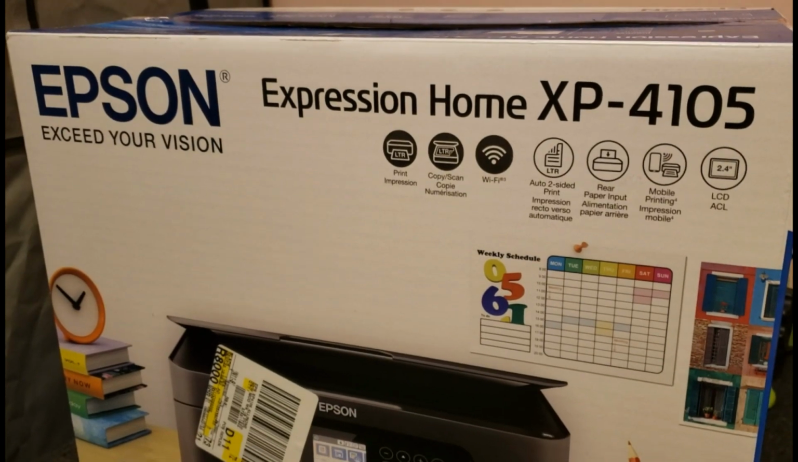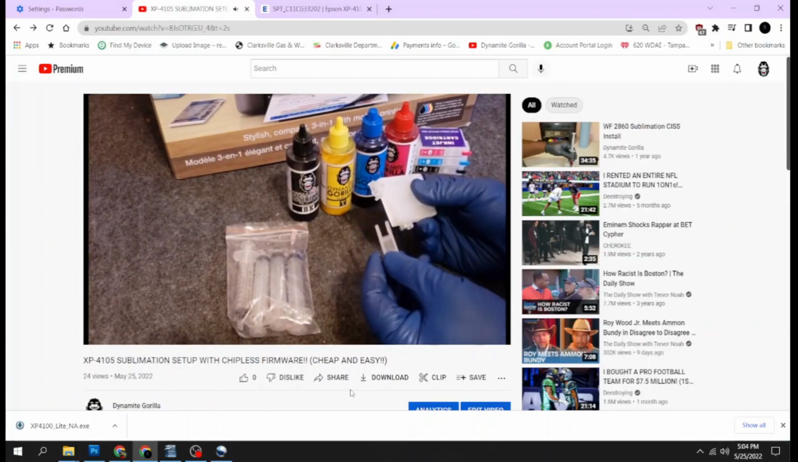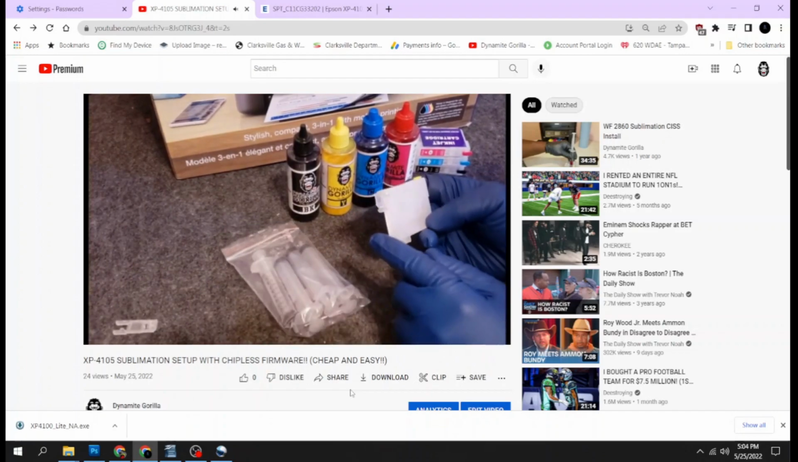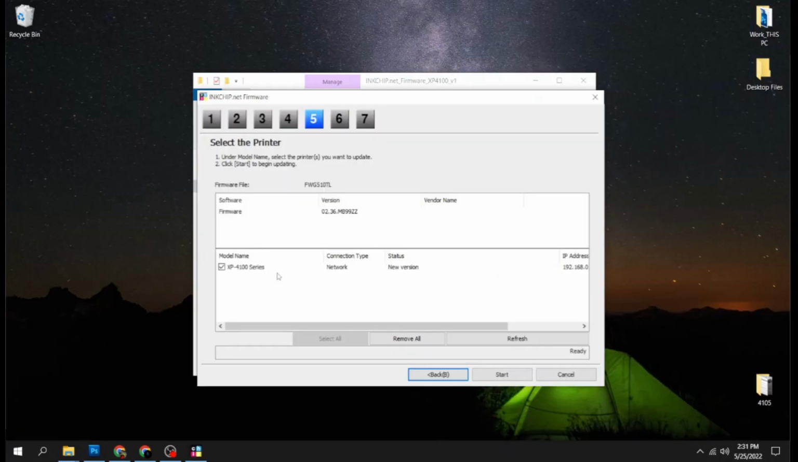So let's say you did all your research and you found your printer that you wanted to use for sublimation. You went on YouTube and found a very helpful video on installing chipless firmware. So you go to inkchip.net and download the firmware of your model and the activation program. You follow all of the instructions, but when you get to the point where you install and transfer the firmware, you don't see the printer connected via USB.